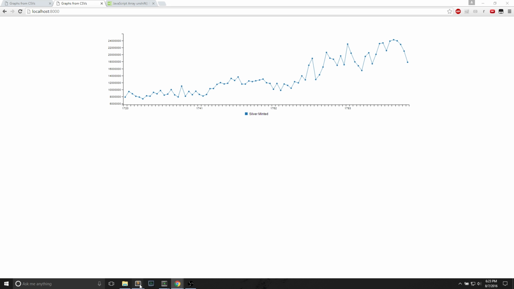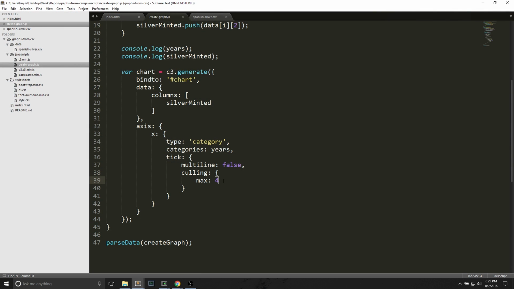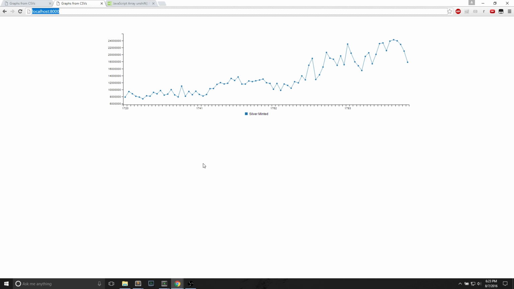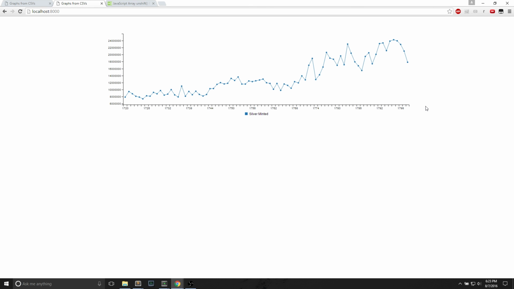But those tick marks, that's not too many. I want a little bit more tick marks. Like 12 should be good. Maybe 15. And now it looks pretty good. This is what I like. We can see the x-axis pretty cleanly. Things look pretty nice to me.